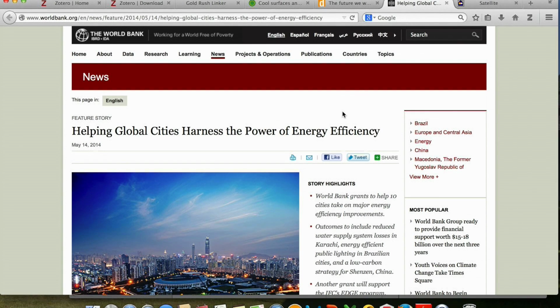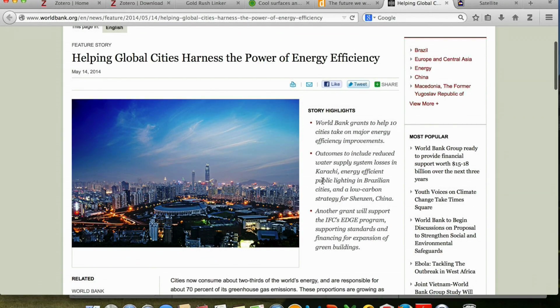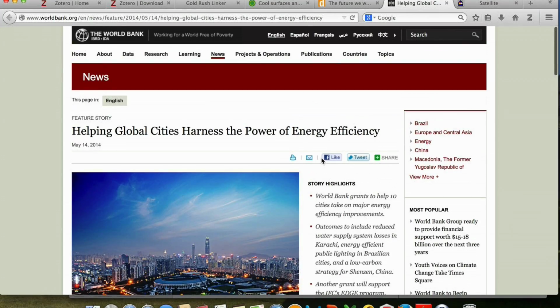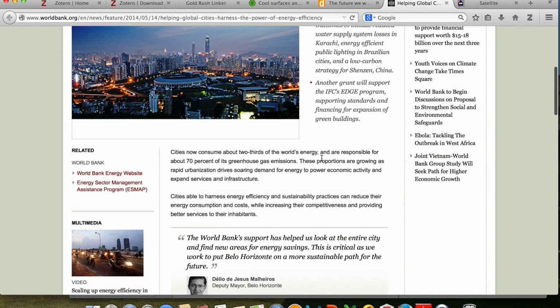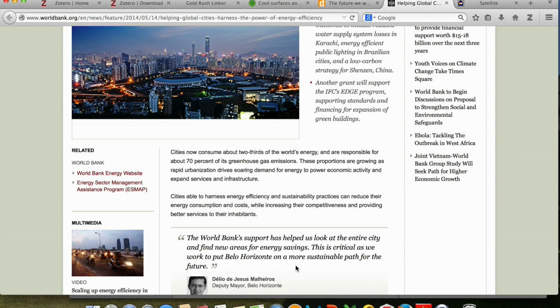Here, from the World Bank, let's say we're still continuing on our research of cities, urban areas, energy, and impacts from climate change. We find another really interesting article from the World Bank, right? And again, we want to save this into Zotero. How do we do that? Right, so you right-click, go down to Zotero, create web page item from current page, click that, and in the background, Zotero is generating that.